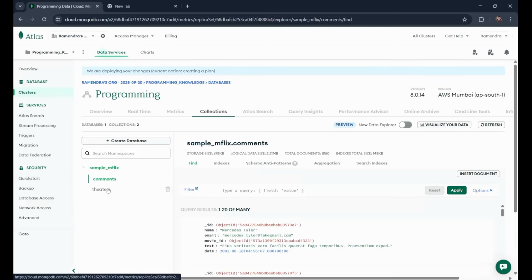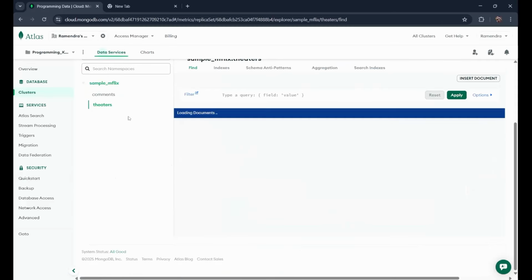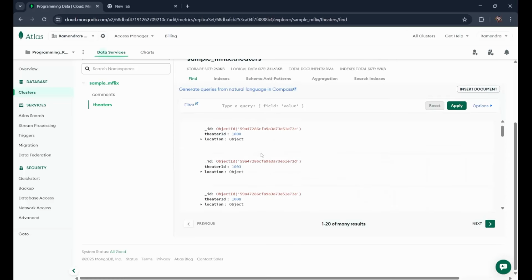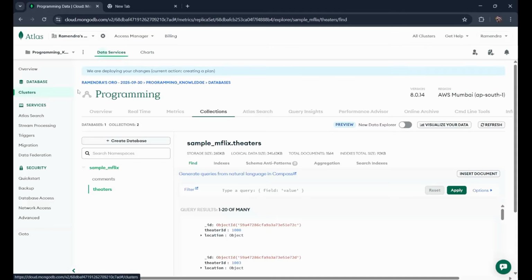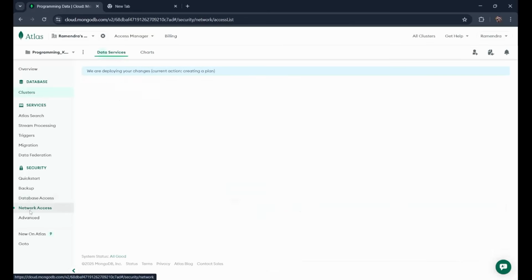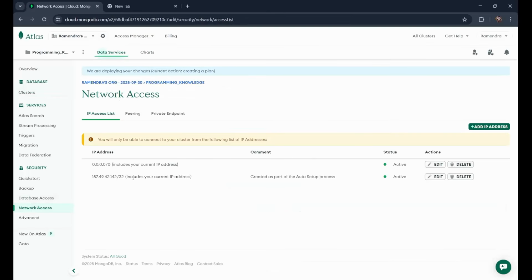This is the second collection, which is creators. And when you go on it, you can get the data about the creator also, right? Yeah, so that's it. Now if you go to the network access, so you can see our this 0.0.0.0, which is access from anywhere, is now active, right?